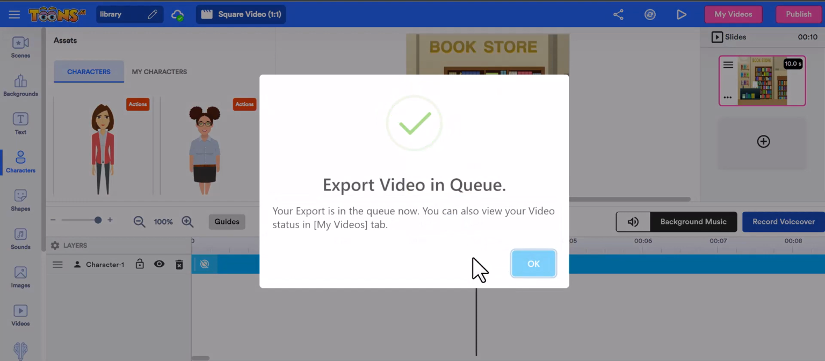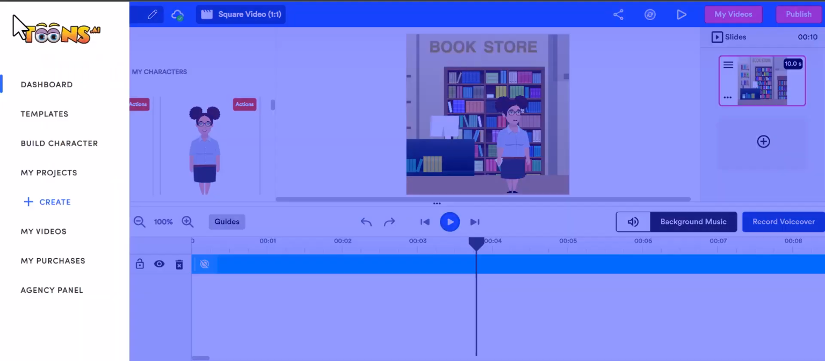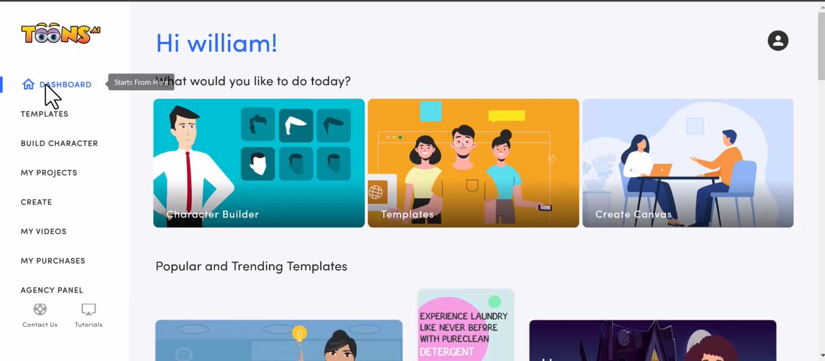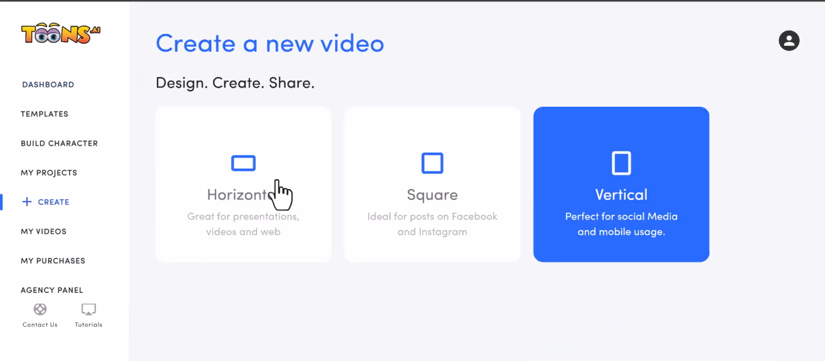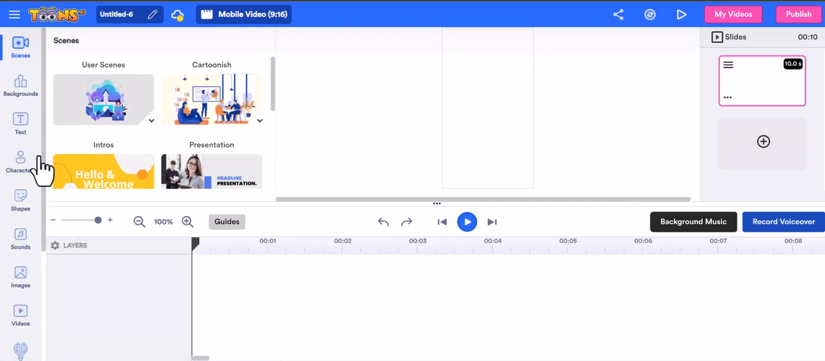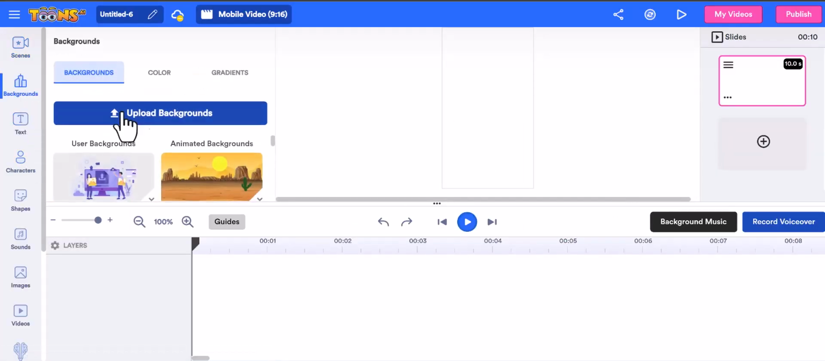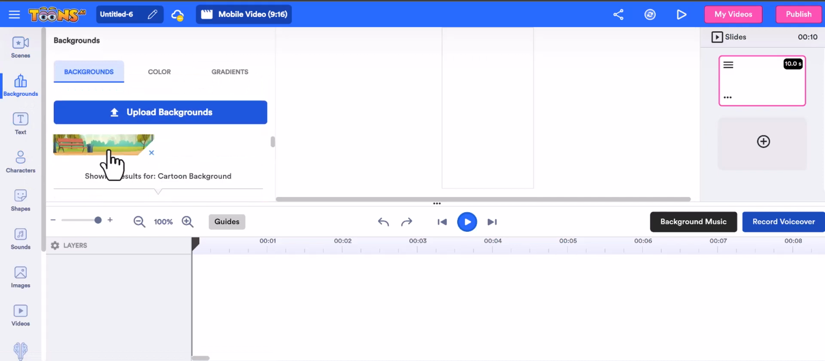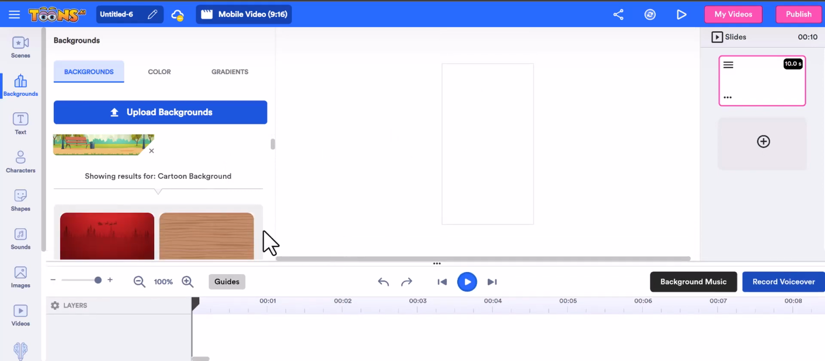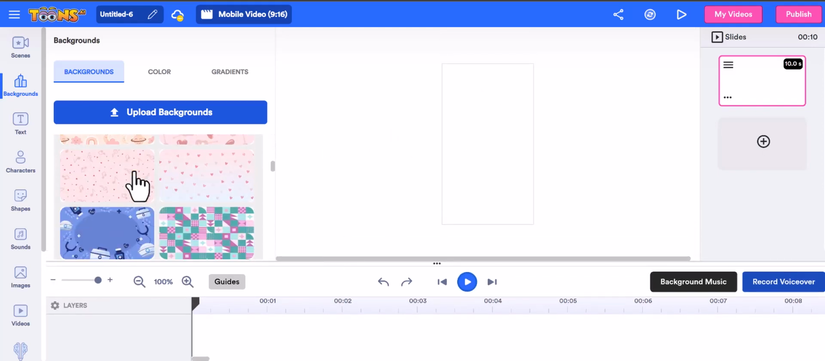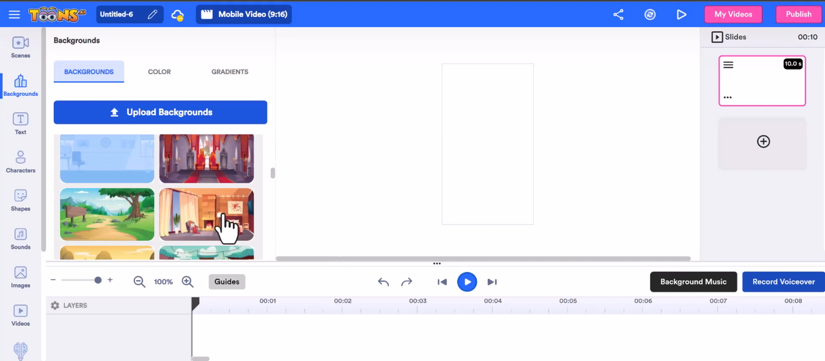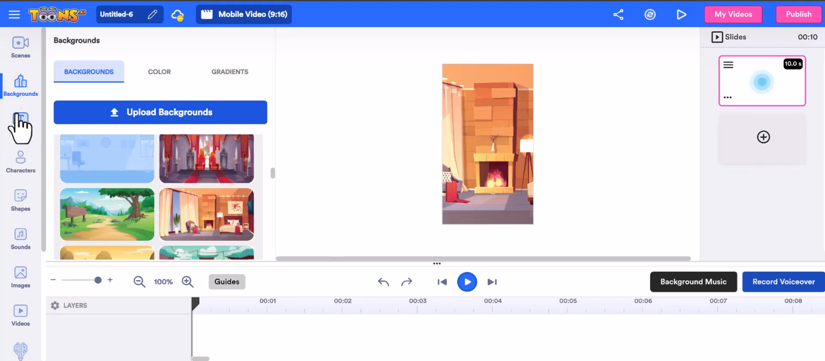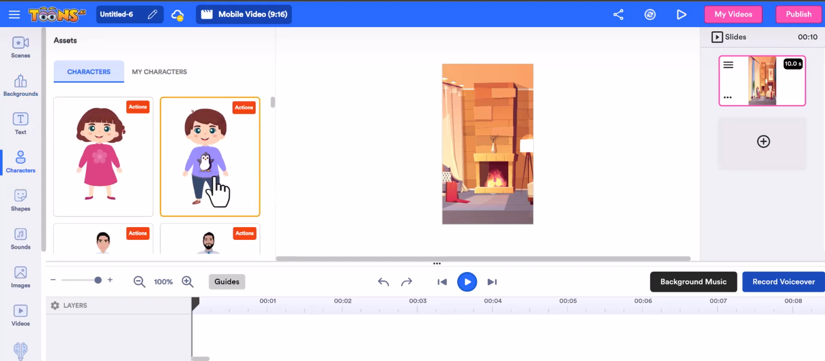I just want you to know that I already went through all this and it didn't render. So this one we're going to do vertical. I'm assuming the tall one, vertical, is going to be the same thing as the square, that you can't use animated backgrounds.